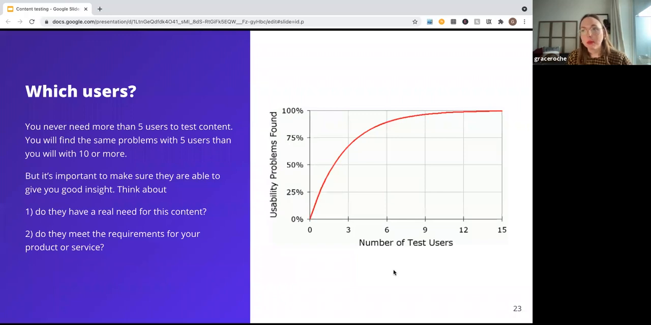But it is important, if you're going to be basing your content on these findings, to think about 2 things. Number 1, do they have a real need for this content? And number 2, do they meet the requirements for your product or service? So people who have a real need for the content are going to engage with it a lot more. They're also probably going to have a more authentic experience around that content.